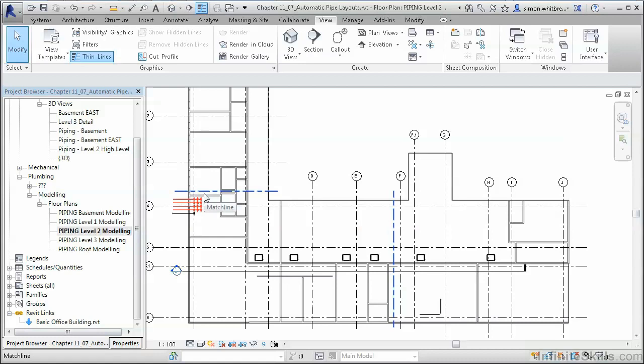So with that word of caution over with, let's take a look at creating an automatic pipe layout. In this exercise, open the file from the Chapter 11 folder called Chapter 11 07 Automatic Pipe Layouts. You should already be in the Piping Level 2 Modelling Floor Plan. But we don't want to start here. Where I want to start is in the section. Double-click on the section head shown in the plan.